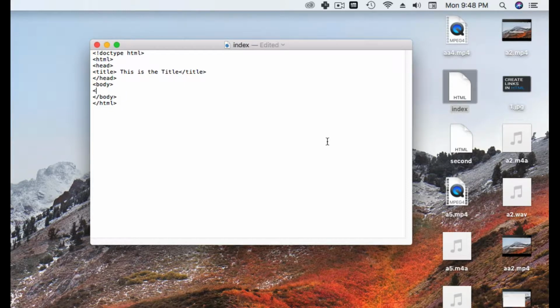Inside the body we put a href equal to mailto, and that should be within quote marks. I put my email address, that is tiliban21@gmail.com. And then the link text, email Tiliban, and I close this with /a, and that's it.